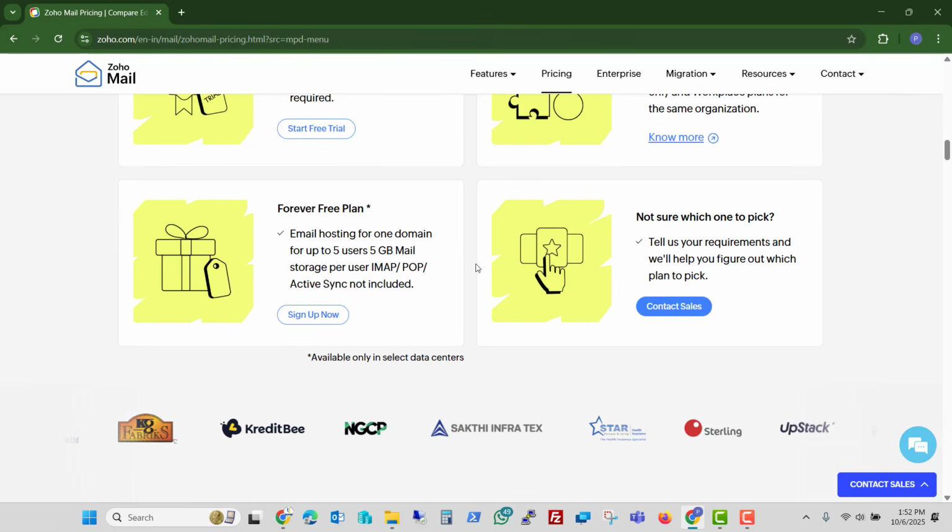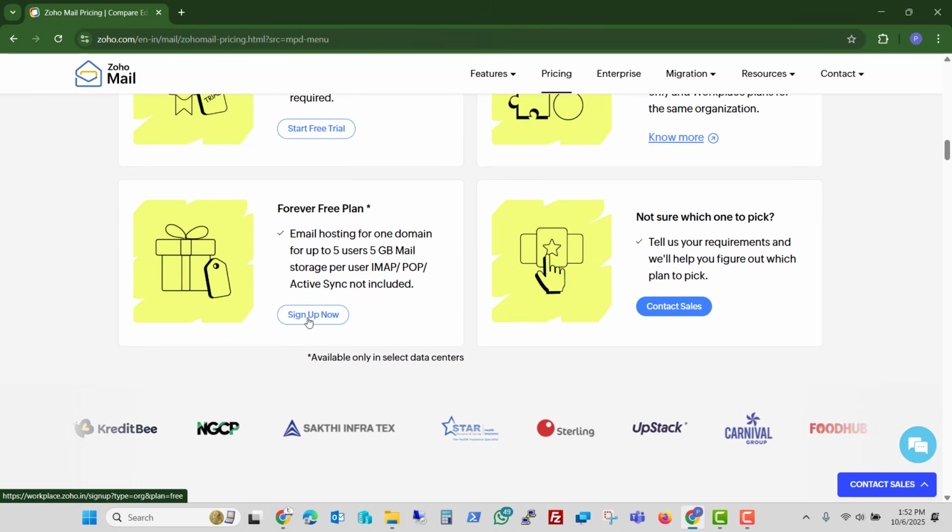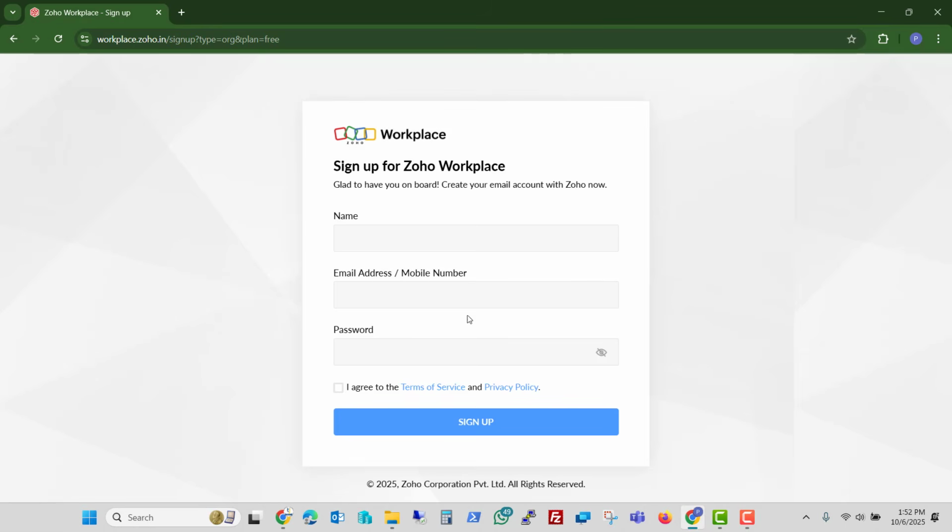But if you want to configure the free mail service, we have to scroll down, and here you will see the forever free plan. You have to sign up for this plan. If you want a free mail, you will get the free 5 emails. You can just fill this form.